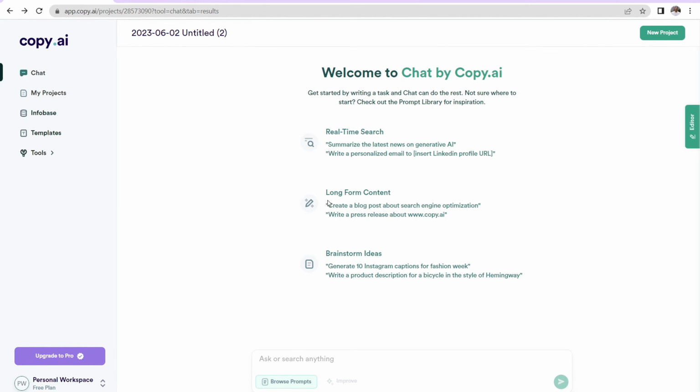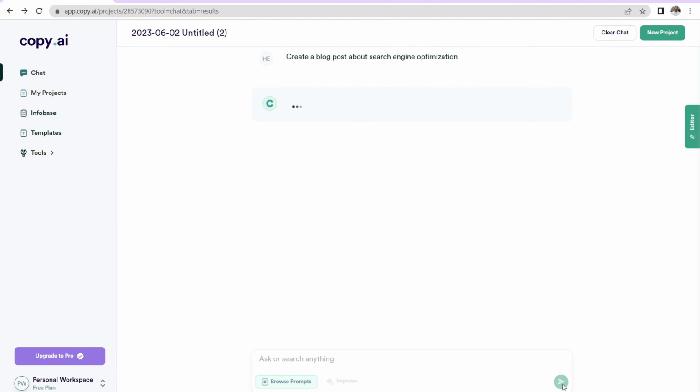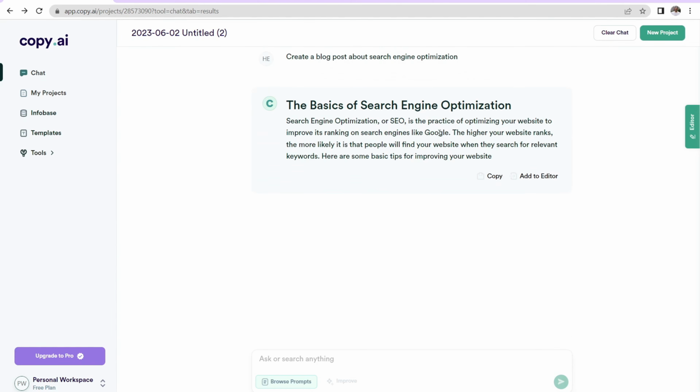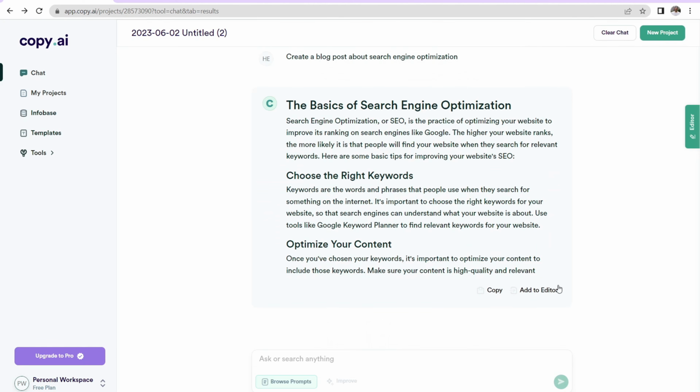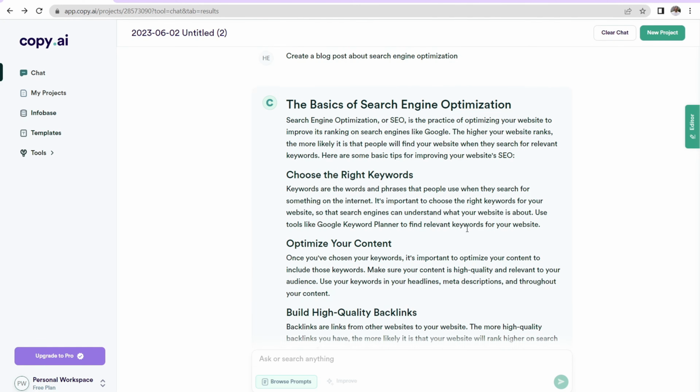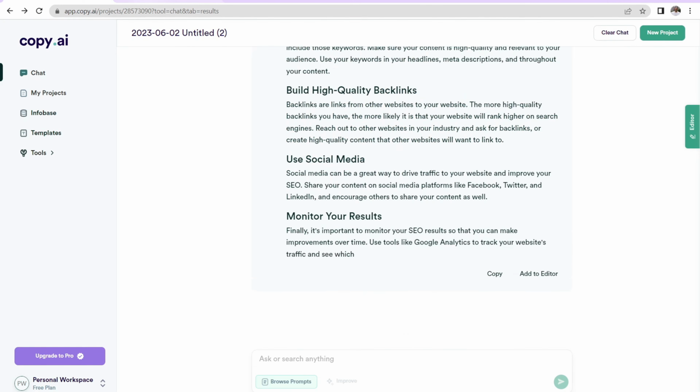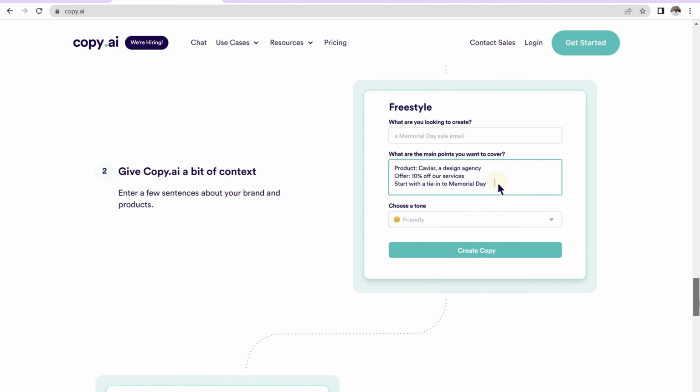So you can just jump into any one of these templates, and the chat function works as expected. So create a long form post about search engine optimization. That's an example, and I would say, all right, fire away. Let's see what it comes up with. And then it'll generate text for you that you can edit and adjust to your liking. So you can add to editor, copy the content, and so forth. So anyways, that's number 7, Copy AI.